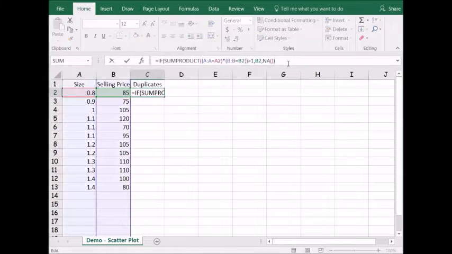We're using SUMPRODUCT to look up duplicate numbers in the column. If Excel finds another instance in the A and B columns with this exact combination, for example, if there's another 0.8 and 85, then Excel will enter the selling price value in column C, otherwise it will put NA. The format of NA with parentheses in the formula is on purpose. When we graph that, Excel will ignore any NA values.